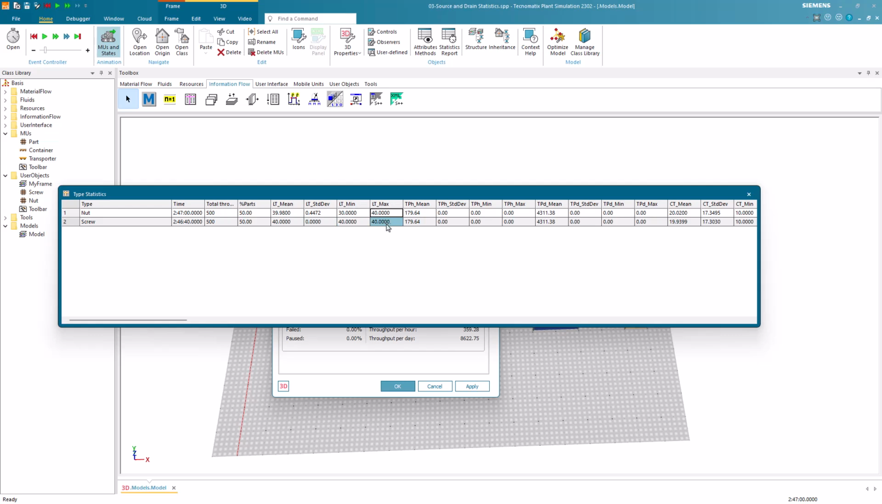If you want to get even more information, you can have a look at the remaining columns. For any further information about the columns, you can also look in the help. This concludes our video about the source and the drain.